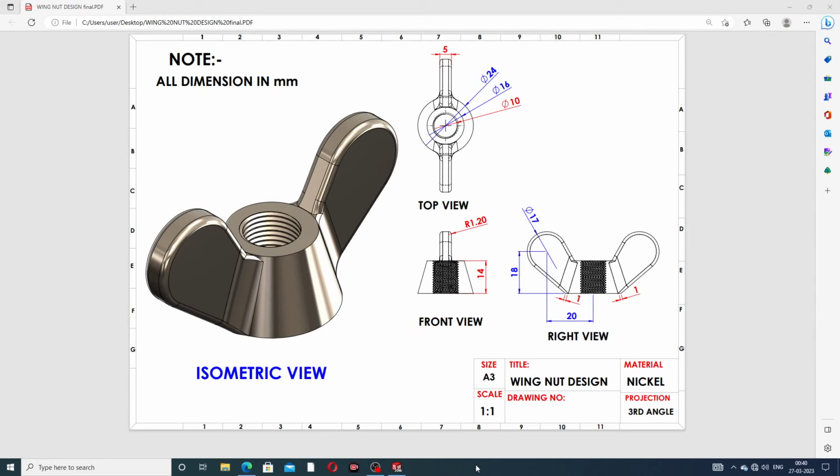Hi guys, welcome to CAD CAE tutorial. Today we are going to use SolidWorks software and see how this body is designed. This is an important design, a wing nut design, and we will see how it is designed easily and clearly.